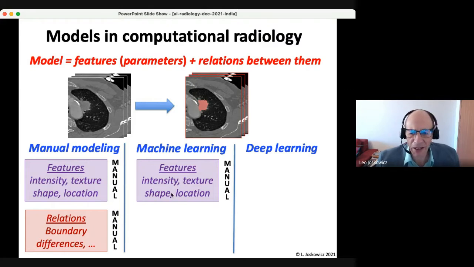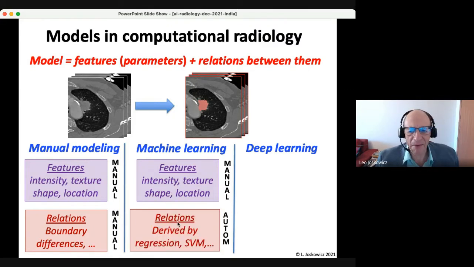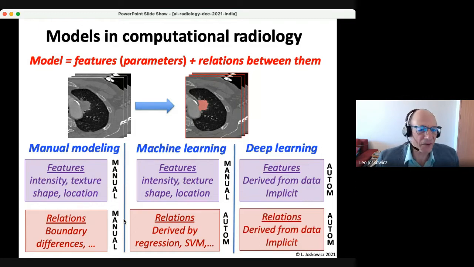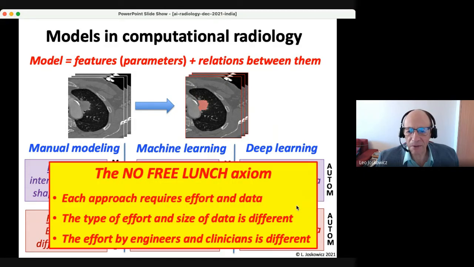If you use machine learning techniques, you define what the features are: intensity, texture, shape. You do this manually, but then you use statistical methods to derive the relations between them: regression, singular value decomposition, and so on and so forth. Now, if you use deep learning techniques, in theory, everything is automatic. You bring enough examples and the network is able to derive the features, which is implicit, and the relationships. And this is the big appeal of deep learning.